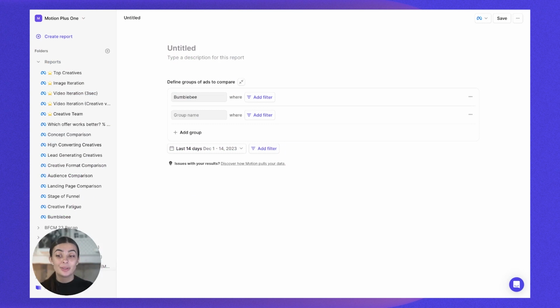If you're working with a number of different creators or influencers and you want to see which one is returning best for you, you can explore that deeper within Motion. We have a few different reports you'll probably want to explore here. So the first one you're going to want to create is a comparative analysis report. Go ahead and click that up in the top left-hand menu.